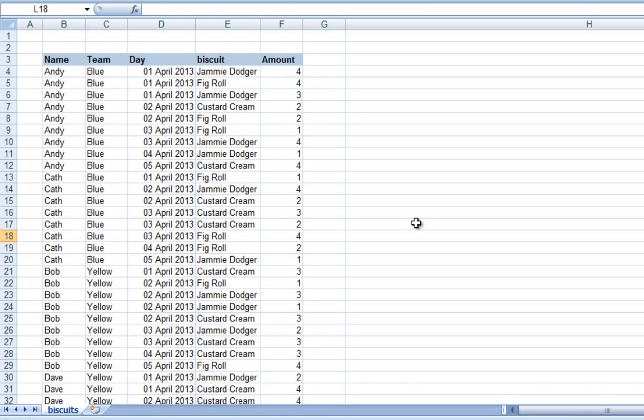Who ate the most biscuits? Which is the most popular kind of biscuits? Is there any kind of correlation between Jammy Dodger consumption and which team you are in? A pivot table is going to answer all of these questions for you. It doesn't matter whether you've got 30 rows or 30,000 rows, it's going to do them pretty much instantaneously.